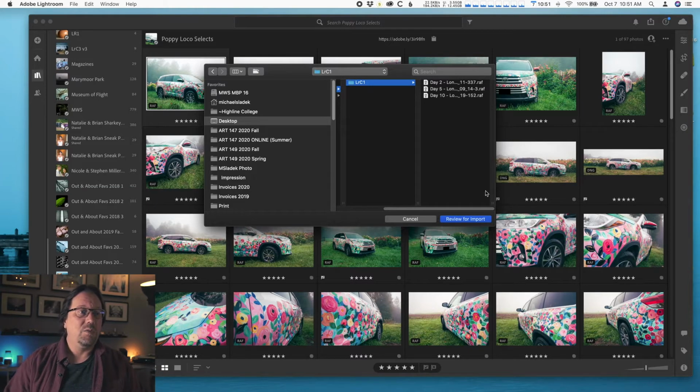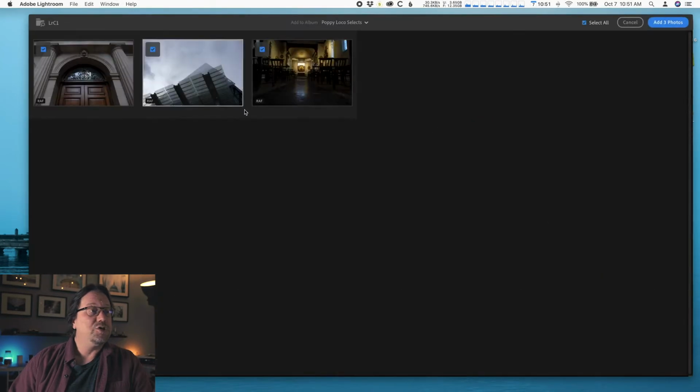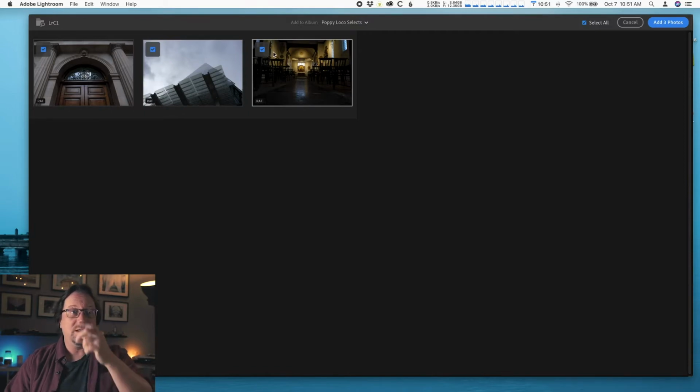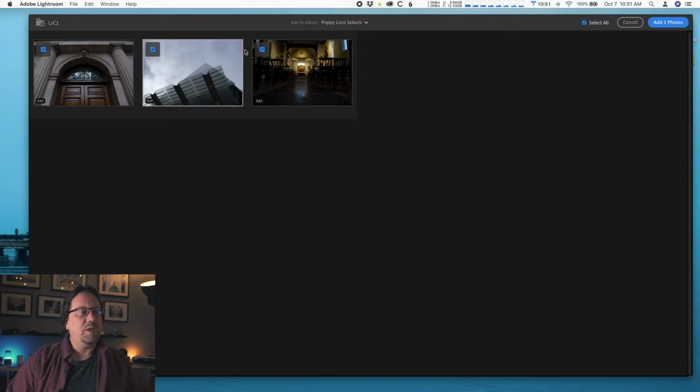But for now, we're going to just click on Review for Import. So click Review for Import. It'll show you the photos that are in that folder. These are the 3 photos we want. And they have a blue check in the top left corner. That's what we want. So in the middle top here, don't click Add 3 photos yet.